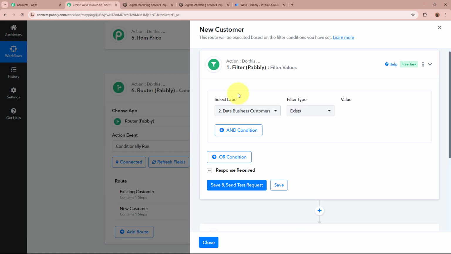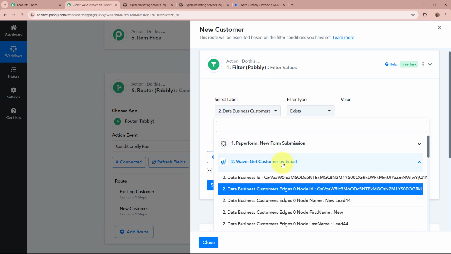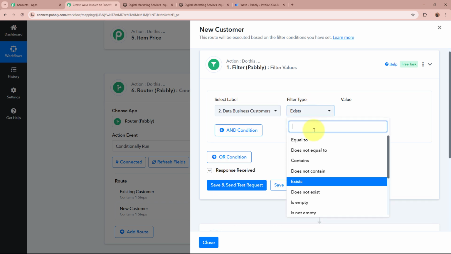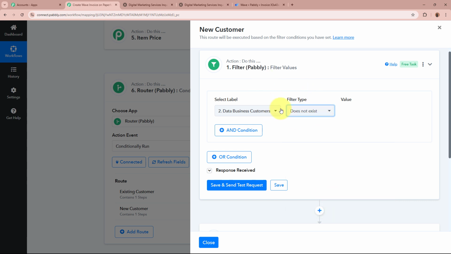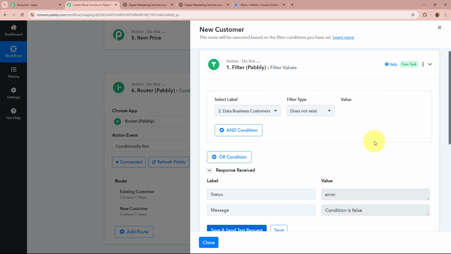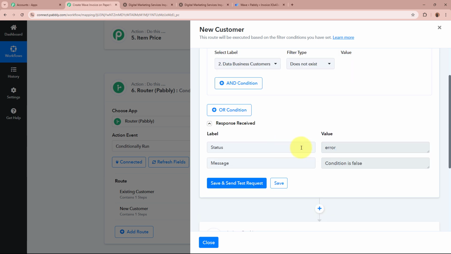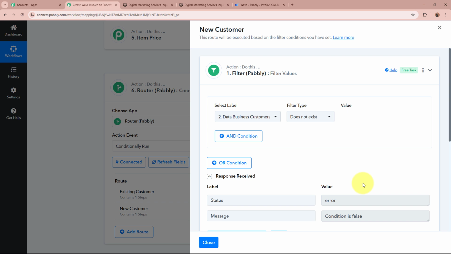Okay, now over here for the filter, you can see it says that this customer ID will not exist. It says does not exist. I'm going to select the filter type as does not exist. Then only this route 2 of the new customer should be executed. I'm going to click on this save and send test request button. As I've done that, we have received a response. The status comes as error and the message comes as condition is false.